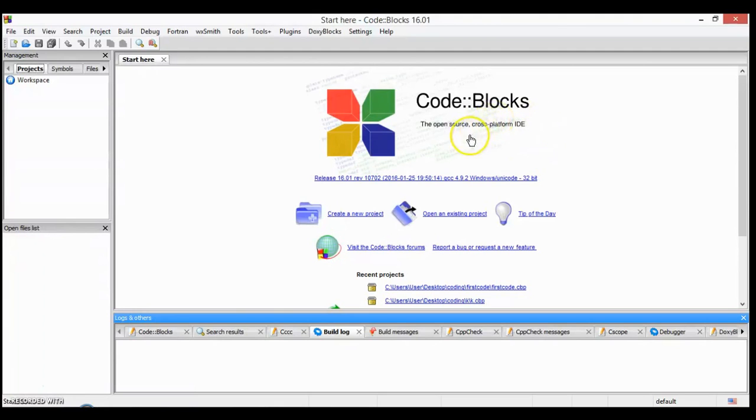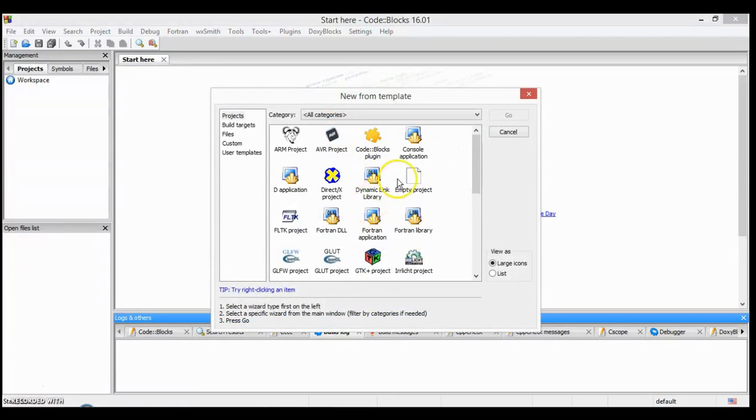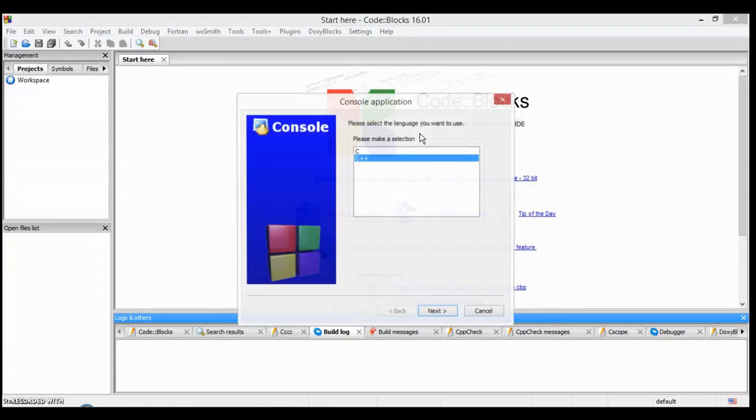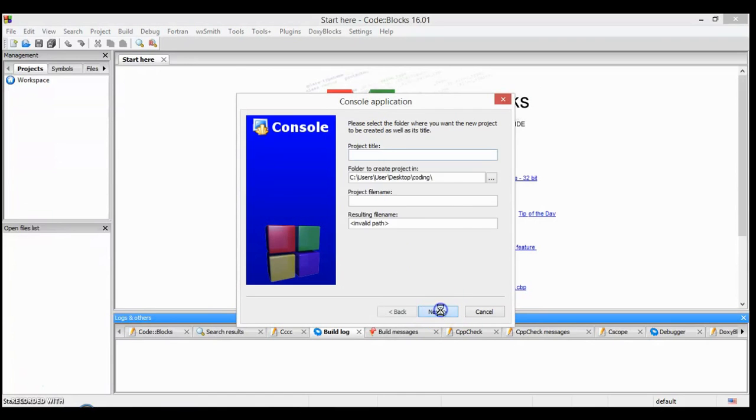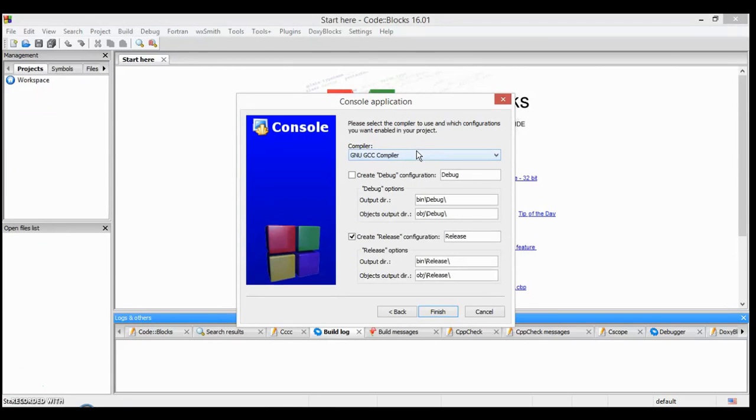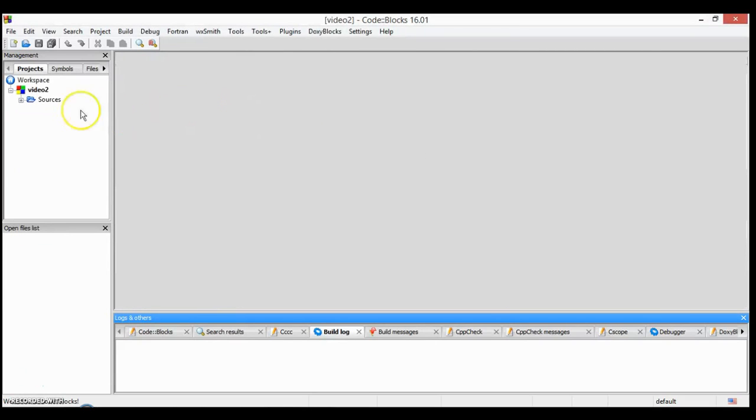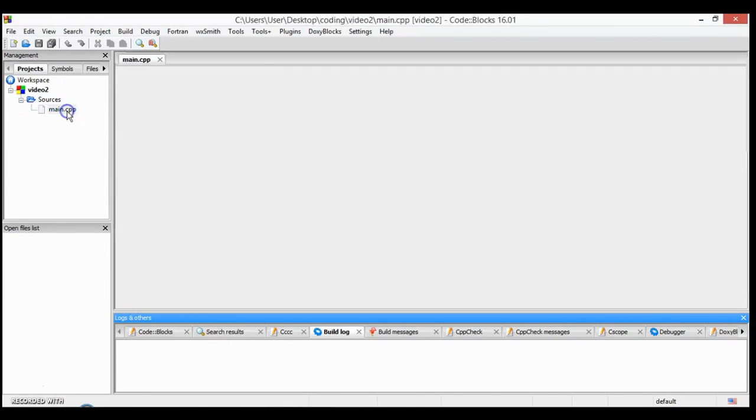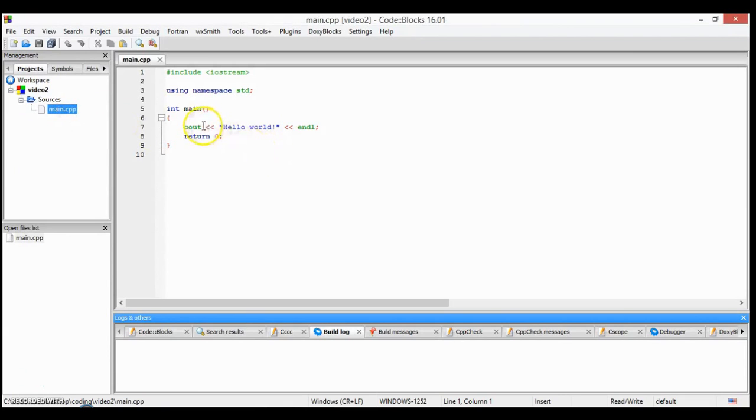So here we're going to create a new project. Just click New Project, choose Console Application and C++. And then don't forget to put your project title. Let's say that this is video 2. Okay, and then finish. Here when you click at the source and click at the main, they will give you the basic of the code.